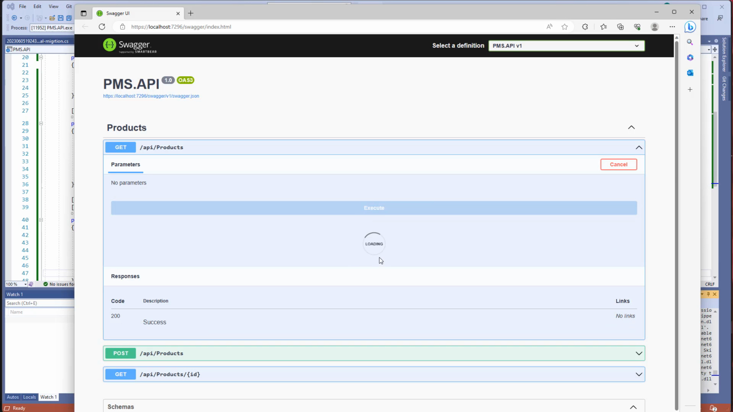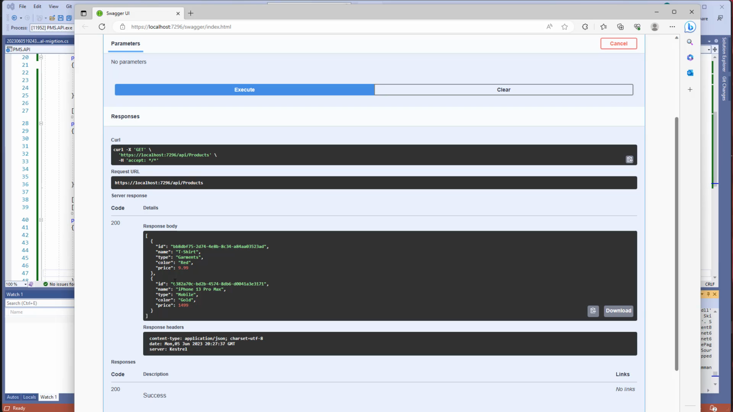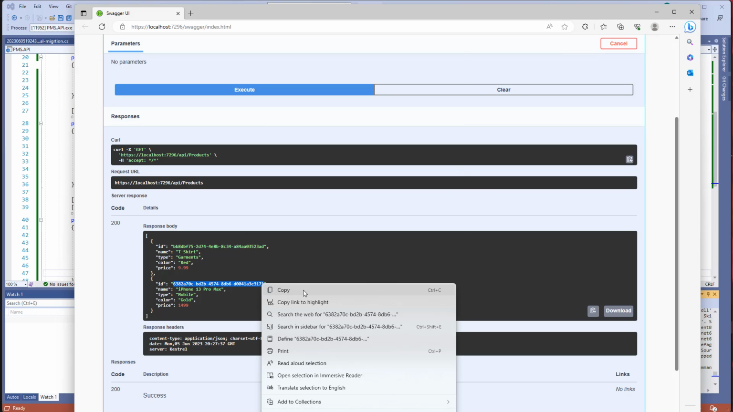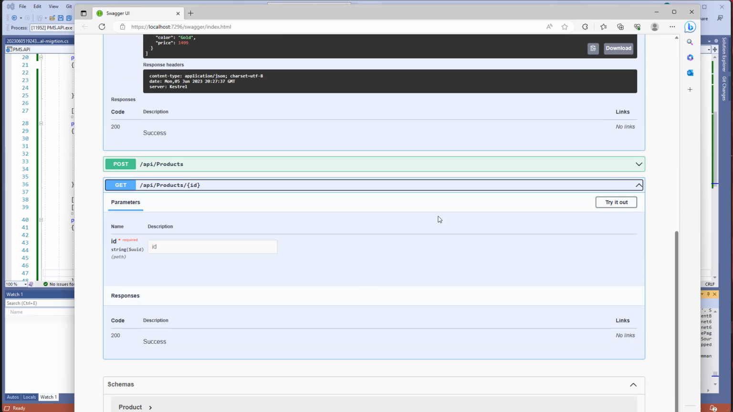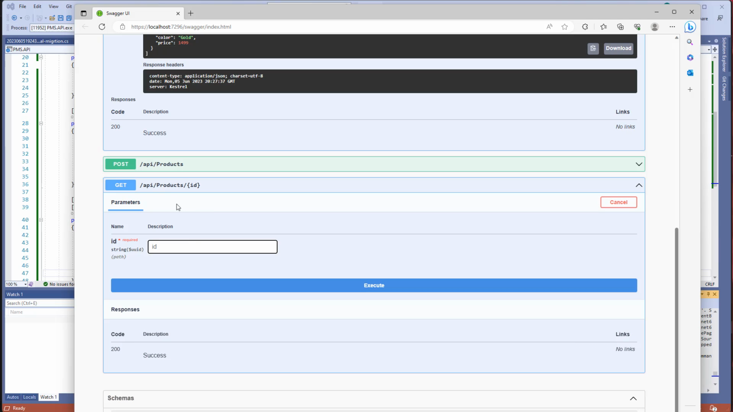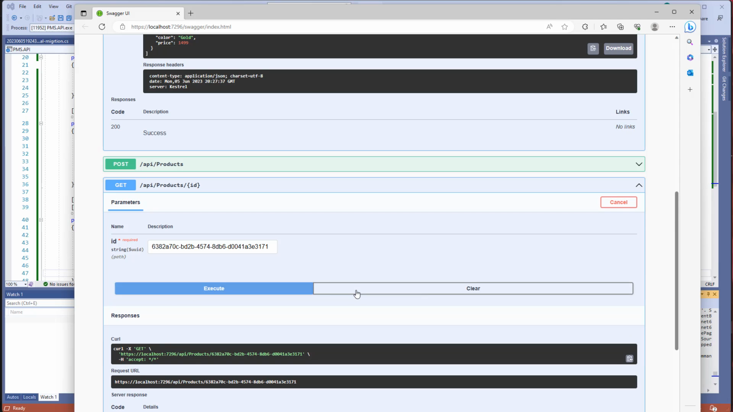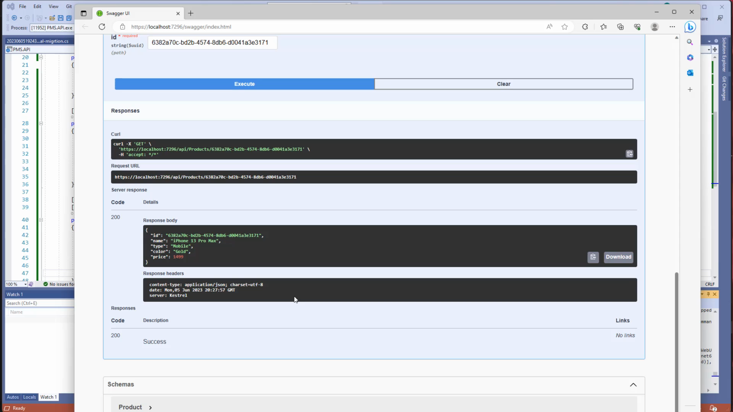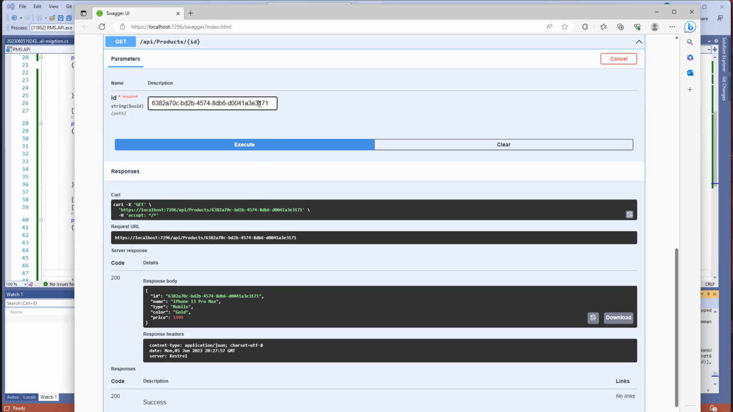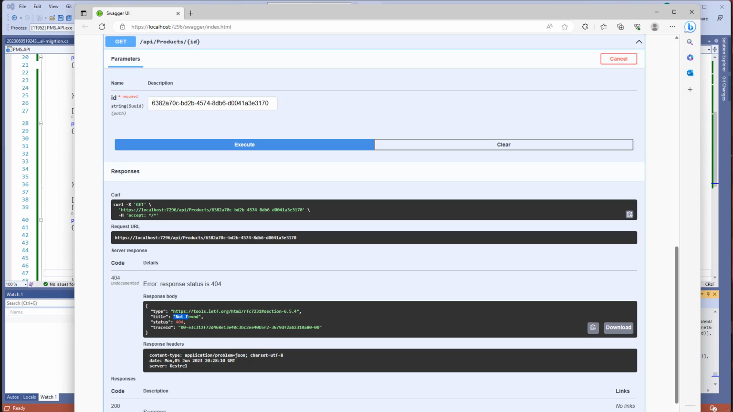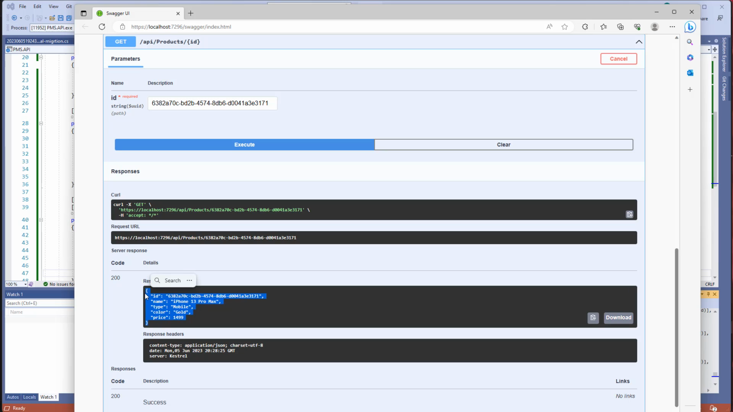Let's first of all find out all the products we have available. Let's copy this product ID, and come over to the get method of the product, provide the ID and execute, and we got back the response, and it's a 200. Let's provide something which is not available. Maybe this one. This is not available, right? So this returned a 404 status, not found. And if we provide an ID which is available, we can get back the response with 200 status code and also the product. So the API looks good.